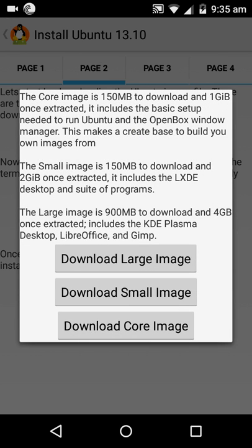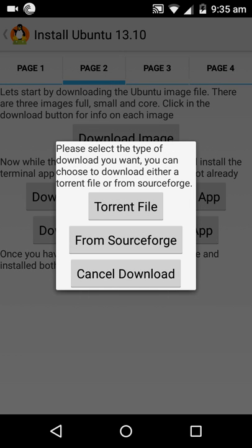If you want the KDE desktop and a high-end image, download the large one, otherwise you have the optional small image and core image. Both sizes are equal, but the small image takes 2 GB of storage once extracted, while the core image takes only 1 GB. I am going to download this one.